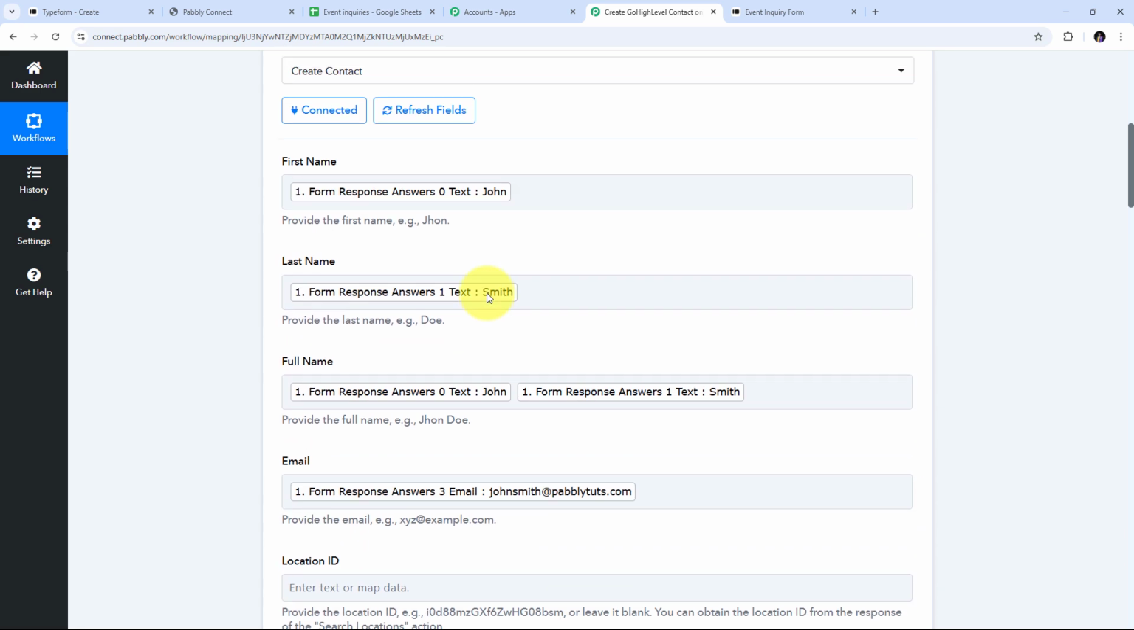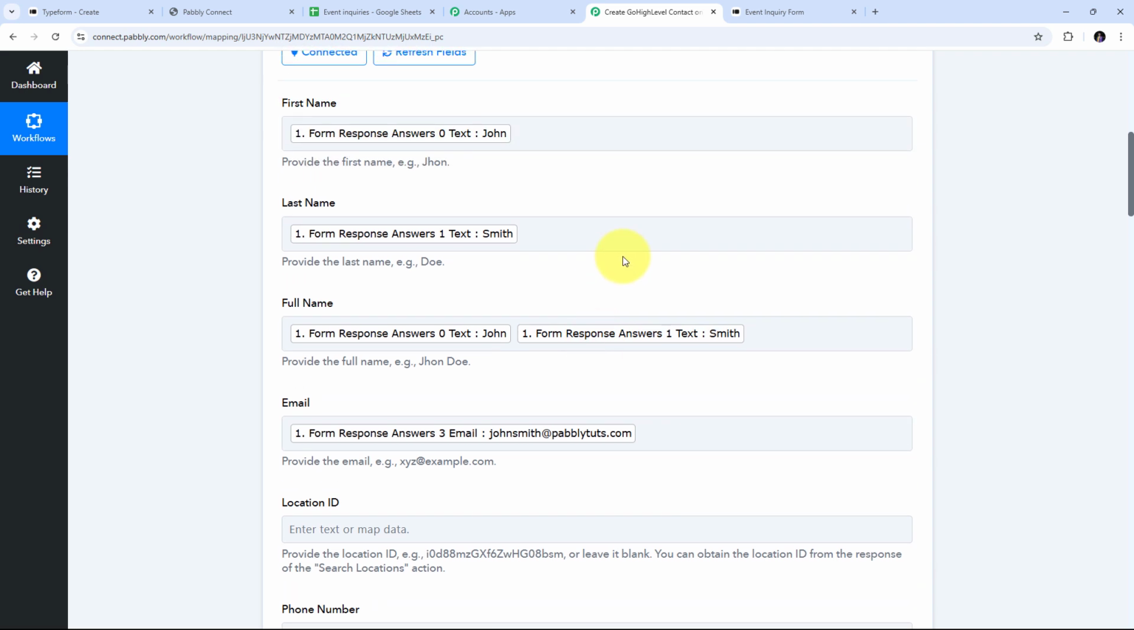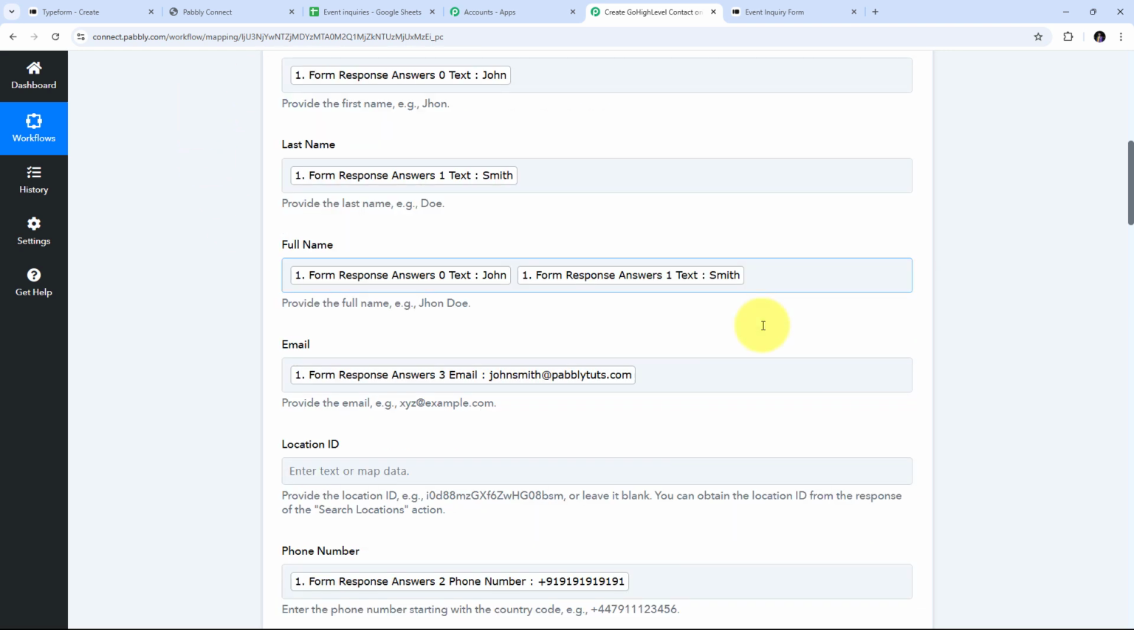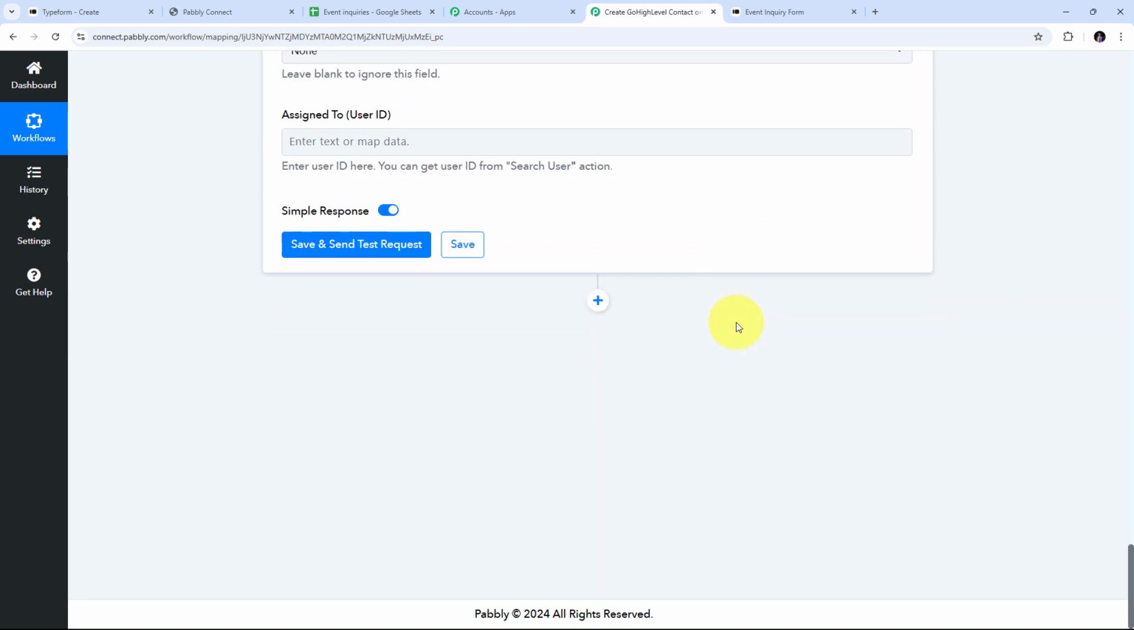Now that I have filled all the required details and I have mapped these details here, what is going to happen is that as I have mapped these details, I have made all these details dynamic. So every time I'm going to receive a new form submission through Typeform and I'm going to receive a new inquiry detail, then automatically all these details that I have mapped here will get replaced with the new inquiry detail in real time. And for every new form submission, I'm going to create a new contact in GoHighLevel. Now I'm going to scroll down and here I need to click on the Save and Send Test Request button.